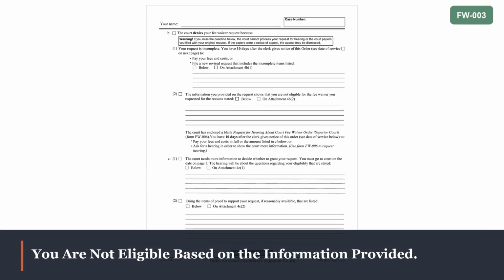You are not eligible based on the information provided. If the court checks this reason instead, it states the specific reasons you did not qualify. The court also encloses a blank Request for Hearing About Court Fee Waiver Order, Form FW-006. You generally have 10 days after the clerk gives notice to either pay your fees and costs in full or ask for a hearing using FW-006 to present more information.